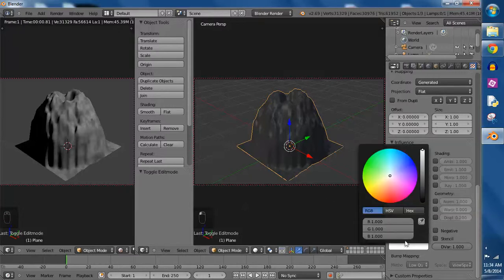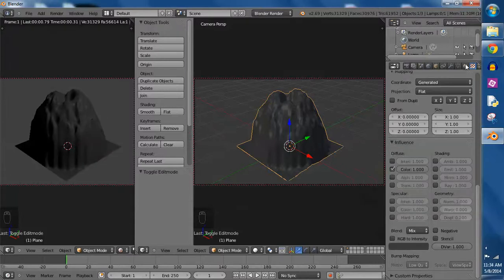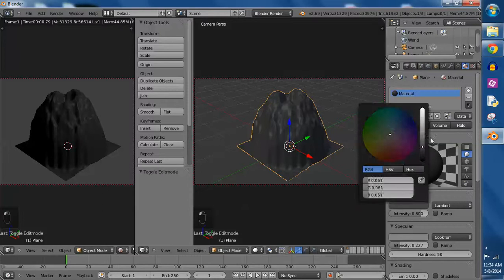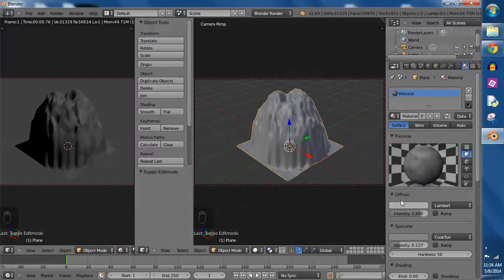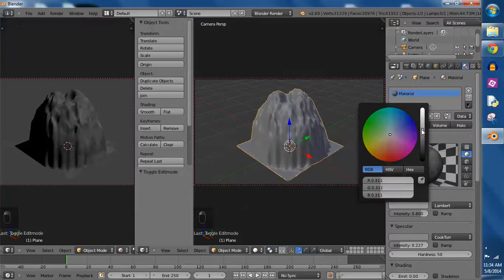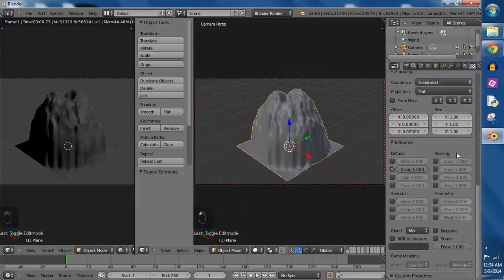So if you want a light mountain, you want the texture right here to be the lightest, and then the other part to be darker. But I want a kind of dark mountain, so I'm going to have this part darker, and then go back over here and make this part lighter. And there you see, it looks pretty nice. Yeah, right there, that's perfect.